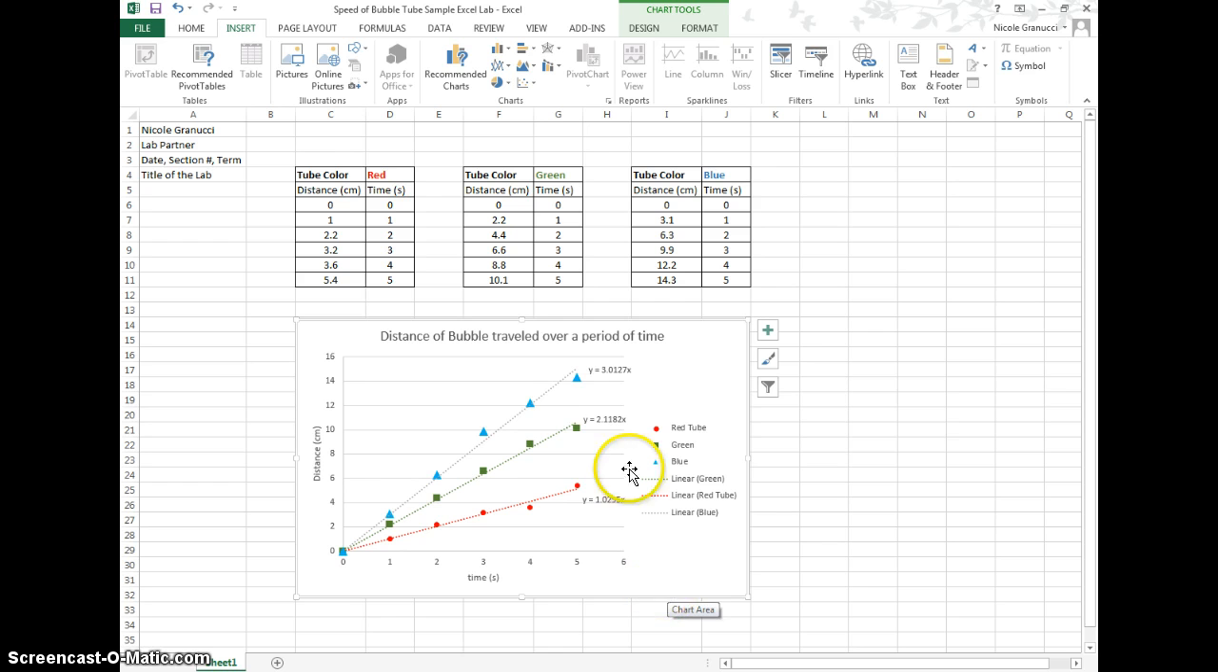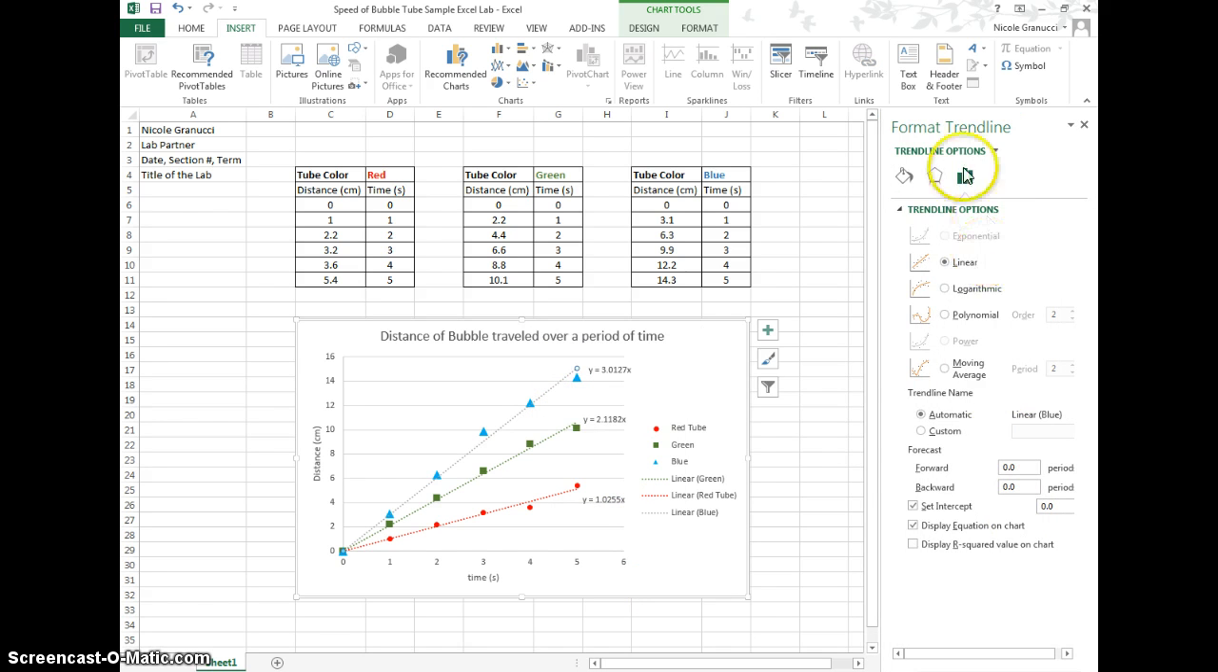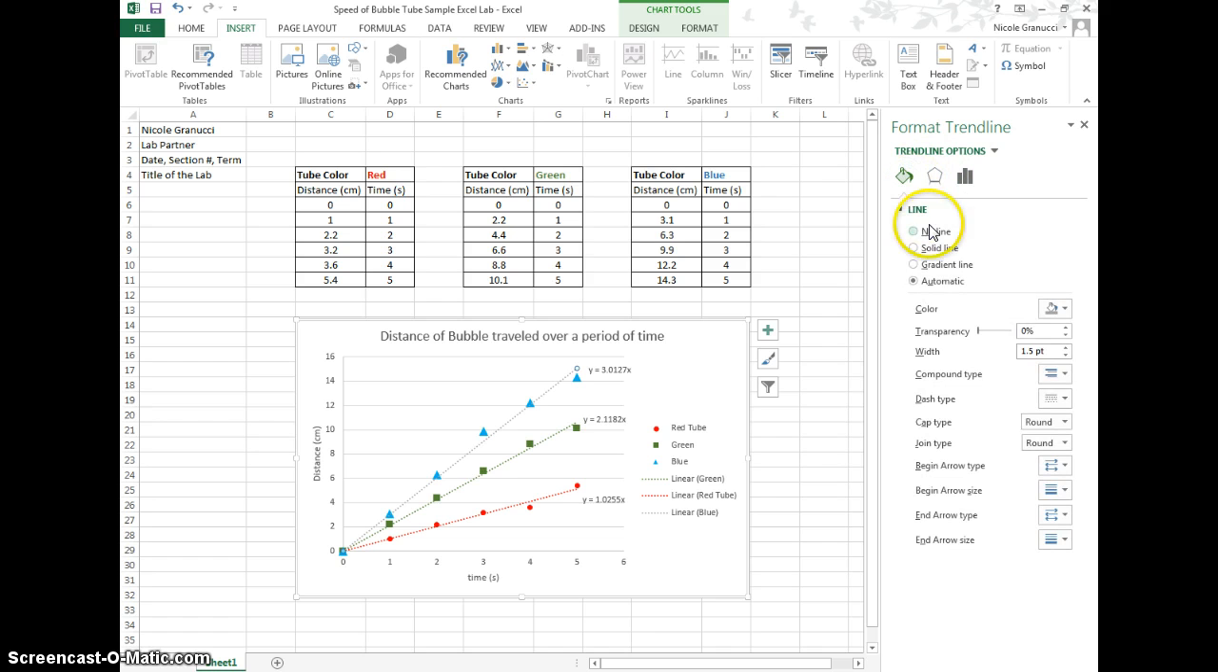It looks pretty. Oh, I want to fix that. I want to fix the trend line. I want the trend line to have a blue. There we go. Now that's good. Looking good.